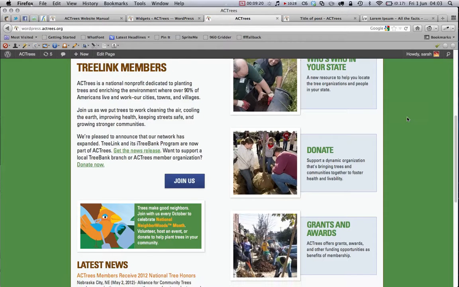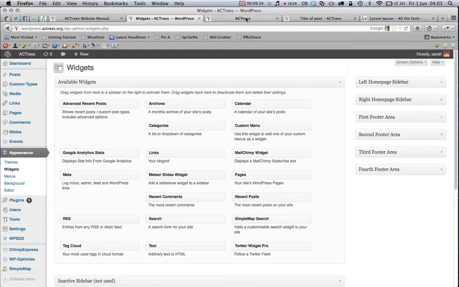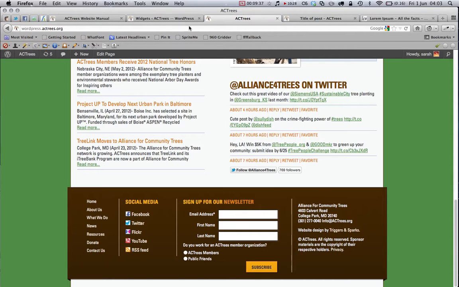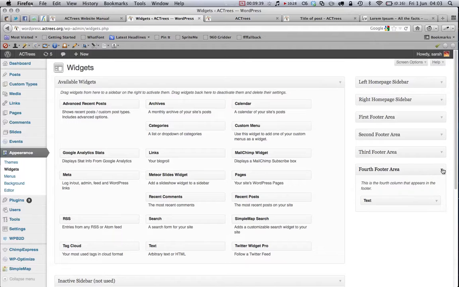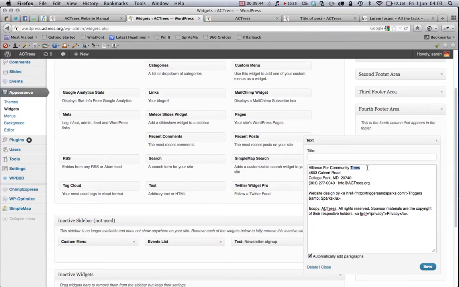So let's say I wanted to change something here. So perhaps I want this to say Alliance for Community Trees instead of ACTrees. I'm actually not sure what that should be. This should probably be ACTrees. So let's change that. So I'm going to go to widgets, and since that's in the fourth footer area here, I'll just go to fourth footer area, and then this drops down, and I can just take this, add ACTrees, and edit it like that. So I can change it around as much as I need to. When I'm happy with it, I click on save.